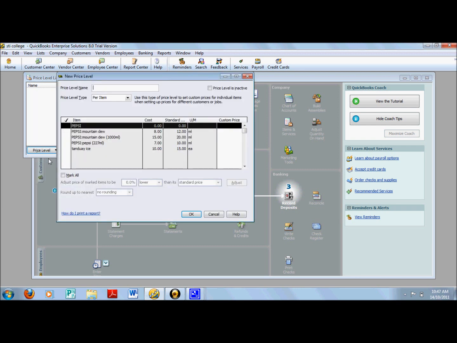QuickBooks shows you the new price level window. Type a name for your price level in the price level name box. For example, 3-day sale. Make sure that the name is descriptive enough for you to understand what the price level will do.